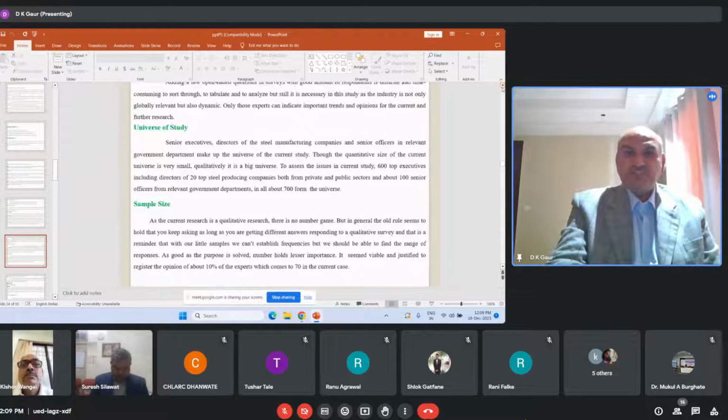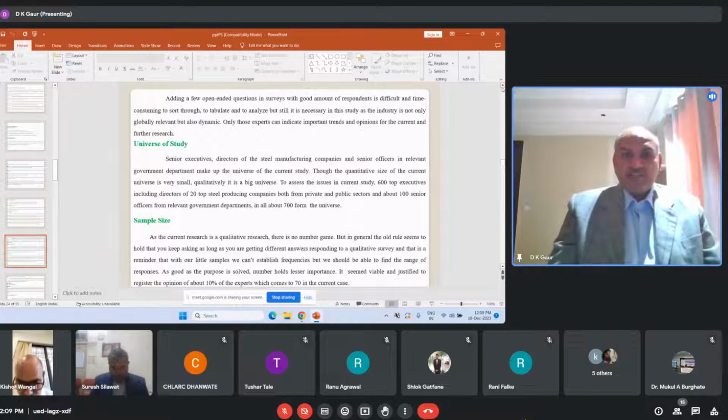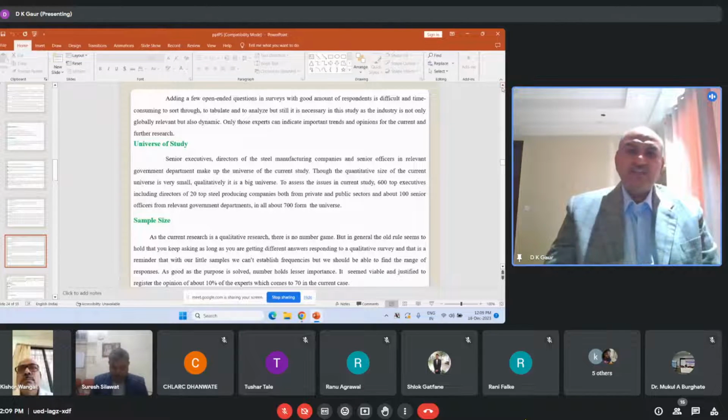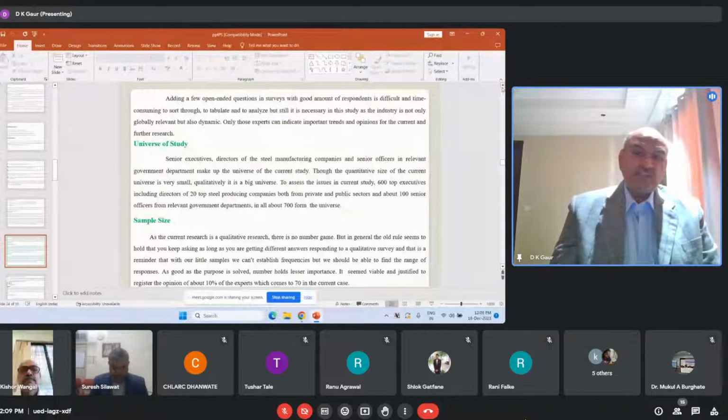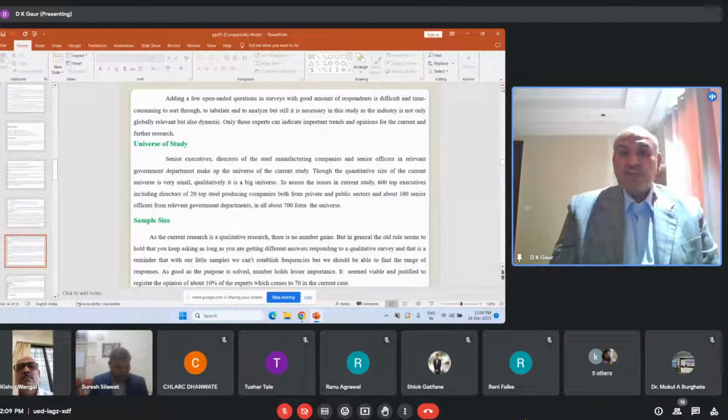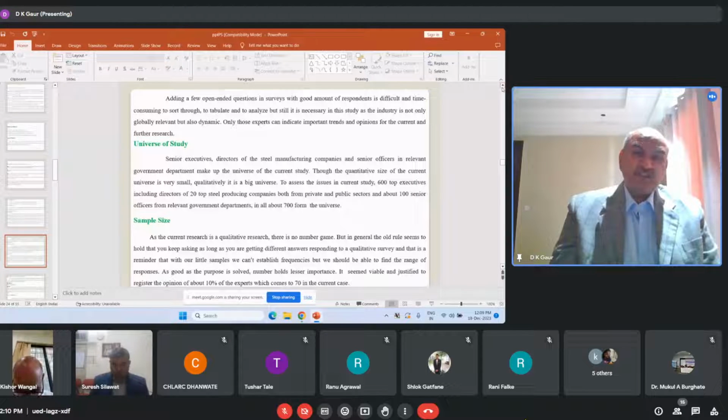So, universe of study. They included the senior executives, even the director-level persons of the steel manufacturing companies, and senior officers in relevant government departments, who make up the universe of the current study. Though the quantitative size of the current universe is very small, qualitatively it is a big universe. To assess the issues in the current study, 600 top executives, including directors of 20 top steel producing companies like Jindal, Tata, ArcelorMittal, and JSW, both from private and public sectors like SAIL, and about 100 senior officers from relevant government departments, in all about 700, make up this universe.